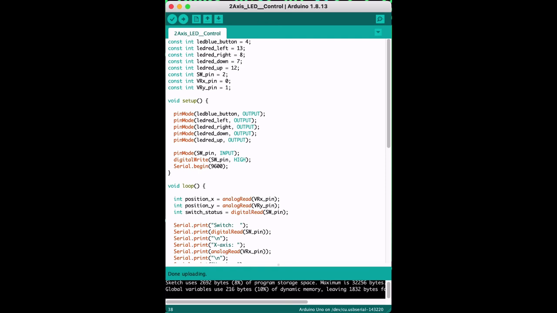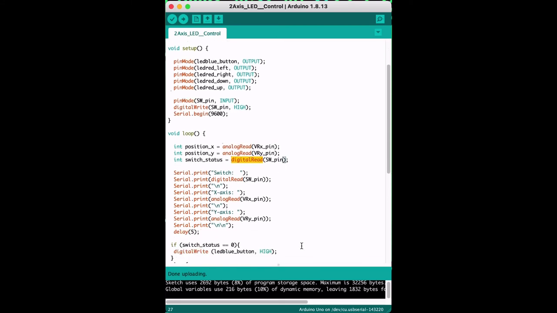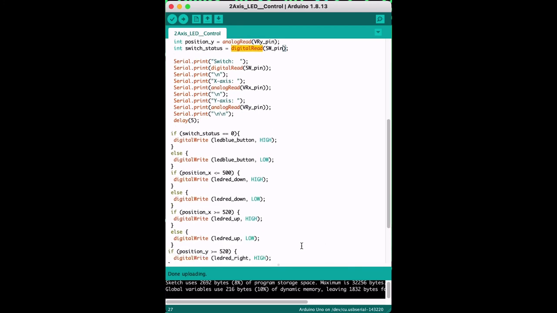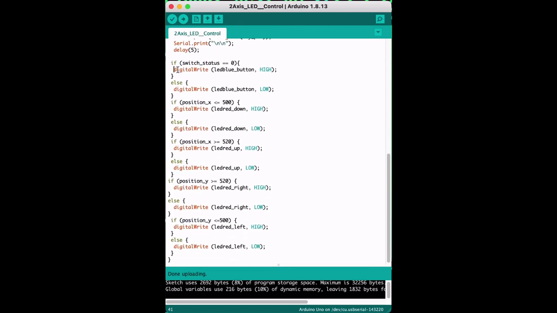And now we can move on to the code, and I will place a link to the code in the video description for your reference. Essentially though, we're doing the same thing as in the first example, where we start by defining what each pin is, and then we use the digital read and analog read functions to determine the control stick position. In this example though, we use a series of looped if statements and the digital write function to light up the corresponding LEDs based on the control stick position on each axis.